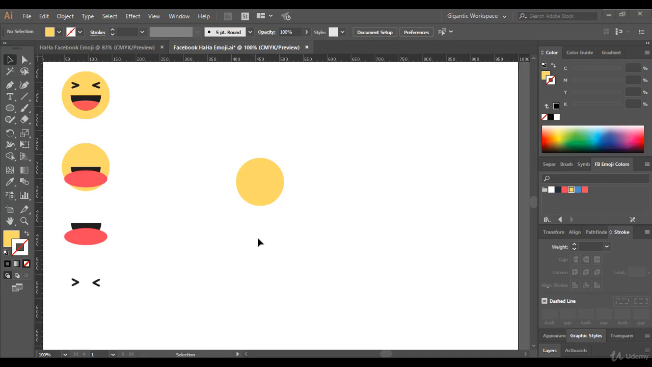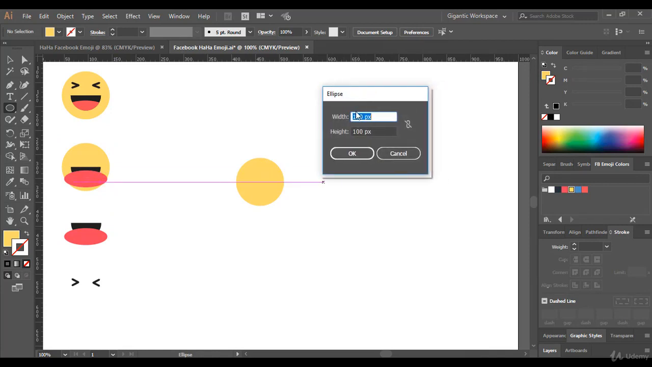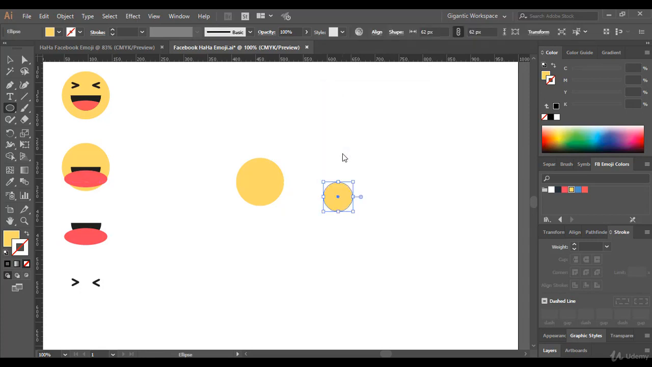Let's create the mouth of our emoji. Go to the ellipse tool, click on the ellipse tool, then click on your artboard. You'll have a pop-up window. Now in the width, put 62 pixels, and in the height, put 62 pixels. Then click OK. So now we have a circle.